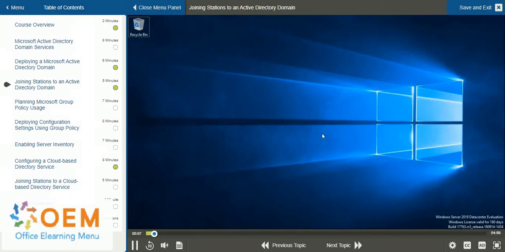This demonstration is going to be to join a Windows computer to an existing Microsoft Active Directory domain. Now, you could be doing this from a Windows client operating system, but in this case, I'm going to be using Windows Server 2019 to connect to an existing Active Directory domain.